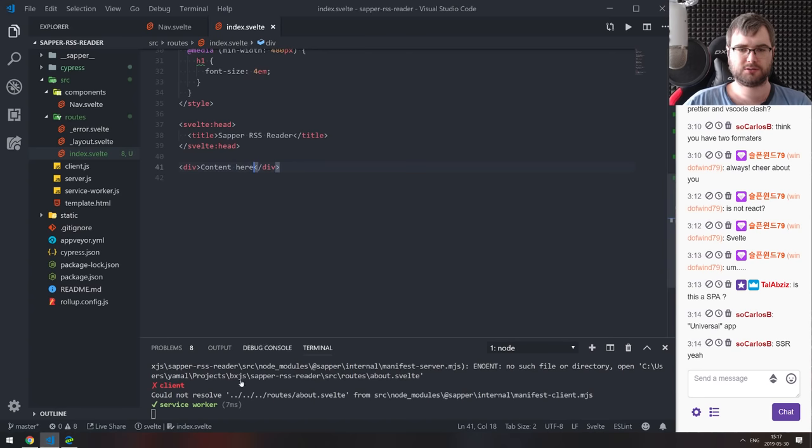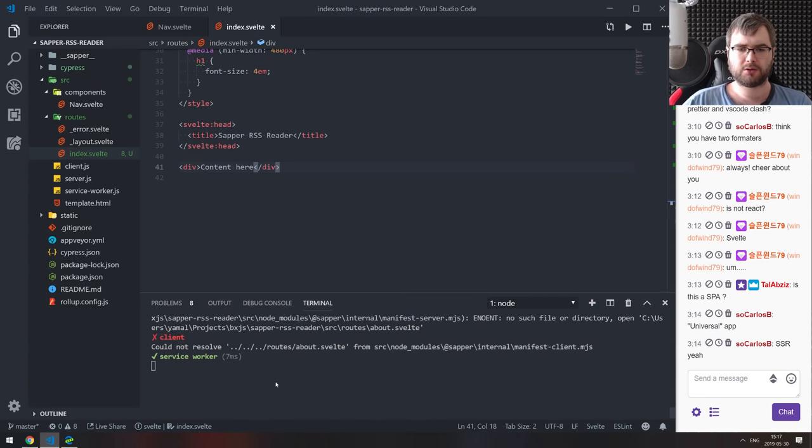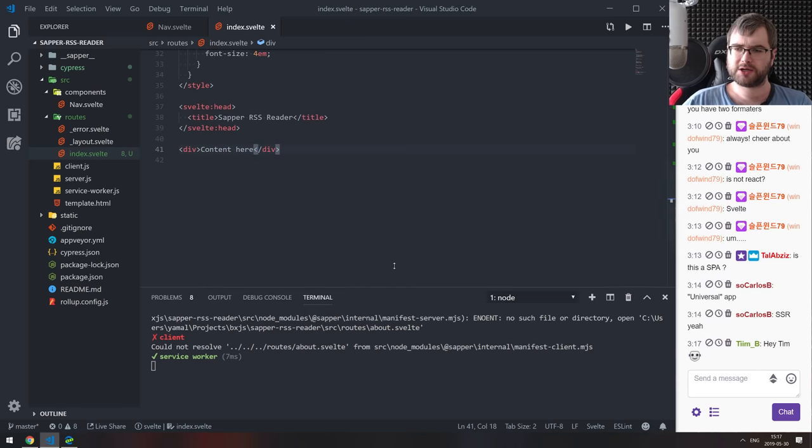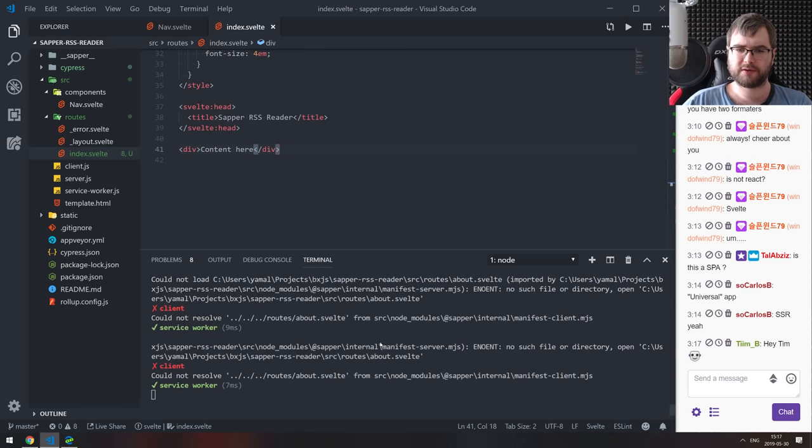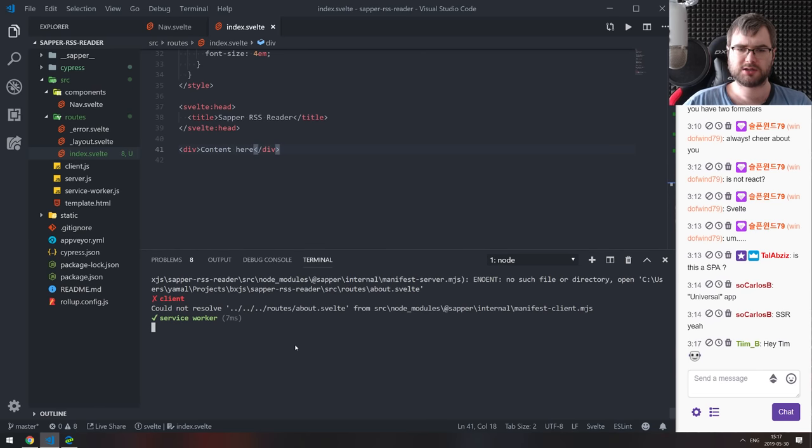And what is it? Something is failing. About, cannot resolve about. Where are you trying to resolve about from? Why is it trying to open about when it's not even there? Manifest.js, is it because, okay, it has some cache or something? Let me try to restart that.